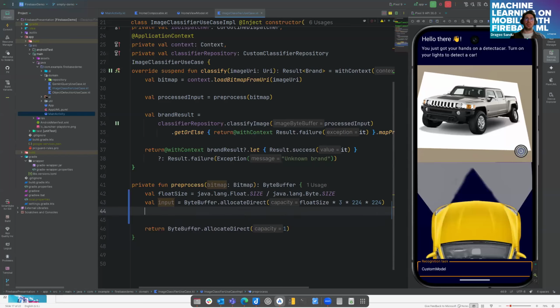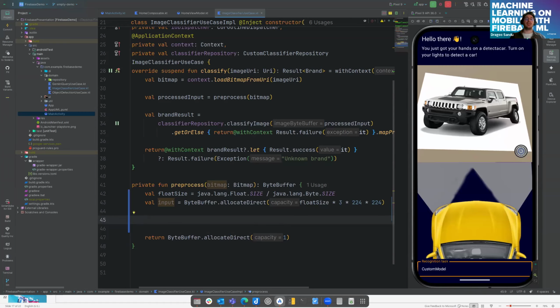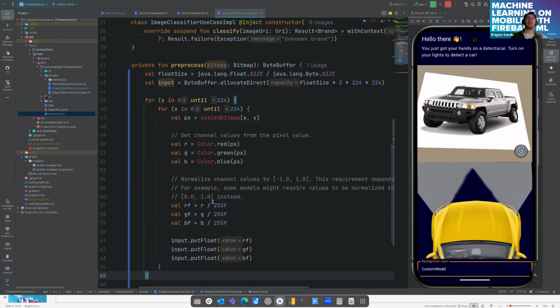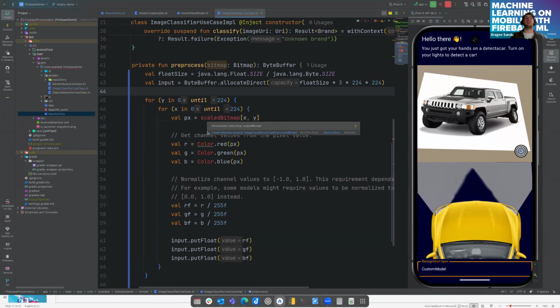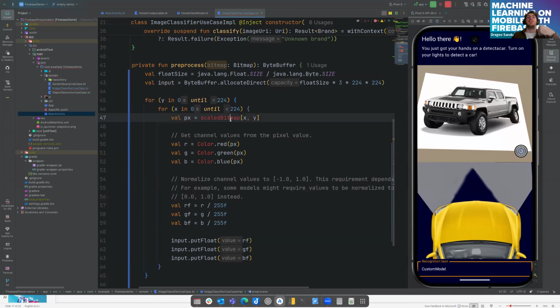Then what we need to do is to parse the image itself. So we want to go column by column, row by row, and define the pixel value and put it into our input buffer. Because I know it's a little bit late, I will just bring this in directly, and we can go over the code itself. We need to go pixel by pixel in the bitmap.